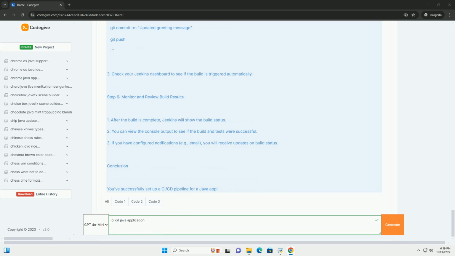Build triggers: select GitHub hook trigger for GITScm polling if you want to trigger builds on code pushes. Build environment: check Use secret text(s) or file(s) if you are using sensitive data. Build: add a build step, Invoke top-level Maven targets. Specify clean package in the goals field. 5. Post-build actions: add Publish JUnit test result report and specify **/target/surefire-reports/*.xml.